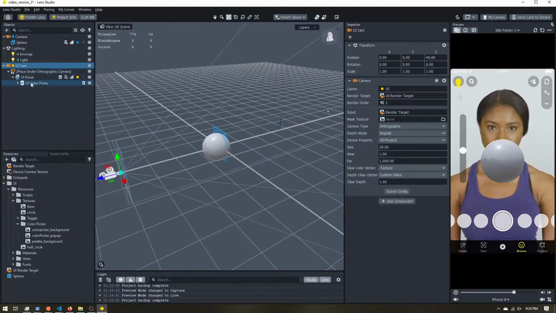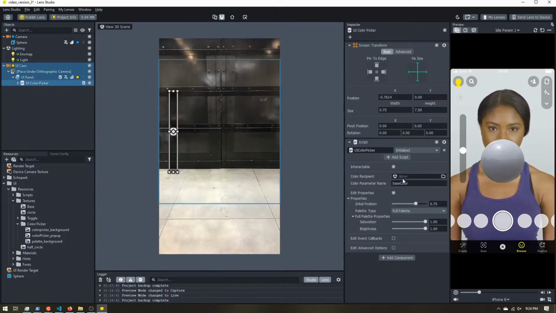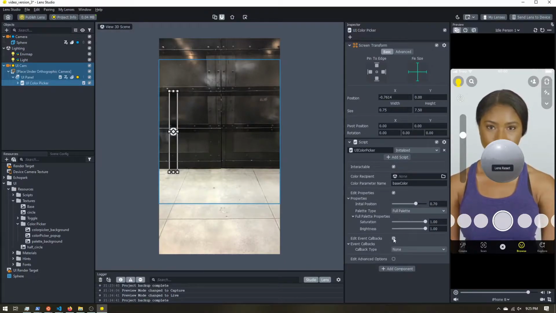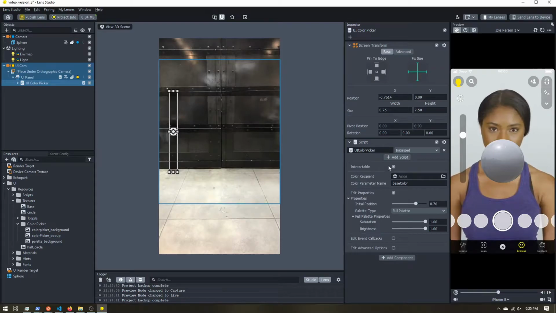So if we come to the UI color picker, we can see we have some settings here. We can choose a color recipient. There's different options here, but what we actually want to do is we're going to write our own script, and we aren't actually going to change any of the UI color picker script things right here. So we don't need to worry about that. We're just going to create our own script.